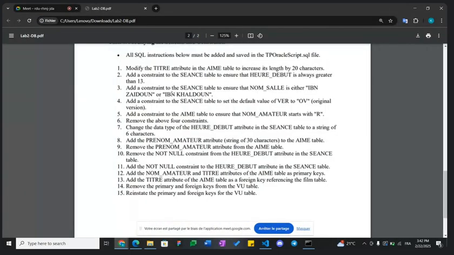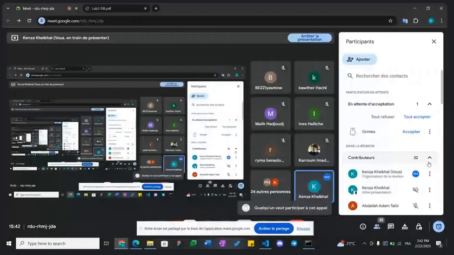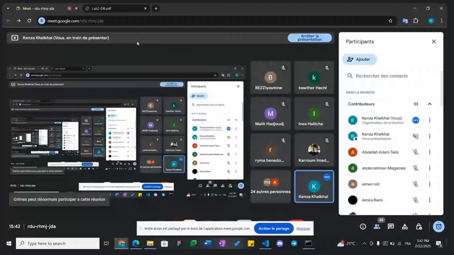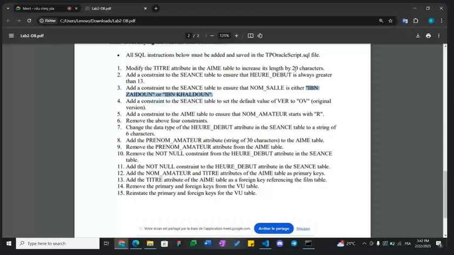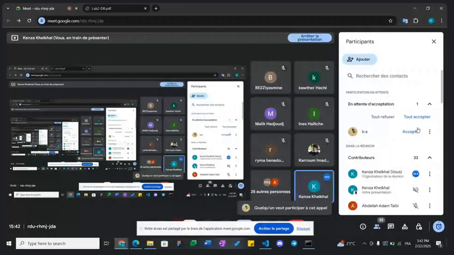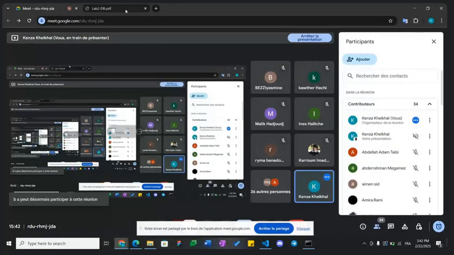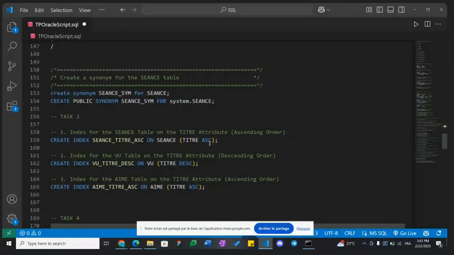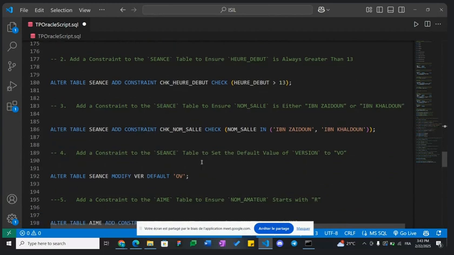Yes, so here we are adding a constraint to ensure that the attribute non-sal in séance is either this value or this value. So it should be either Ibn Zaydun or Ibn Khaldun. We have only two values, so it has to be either this or this. In order to do it, we have to set a check constraint.